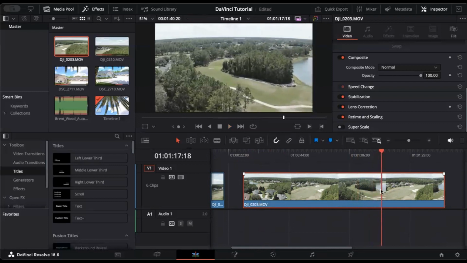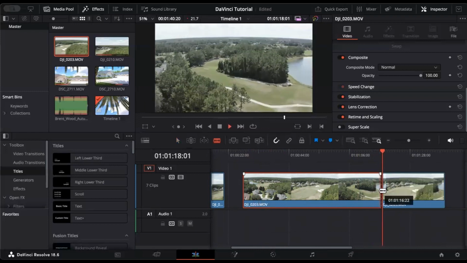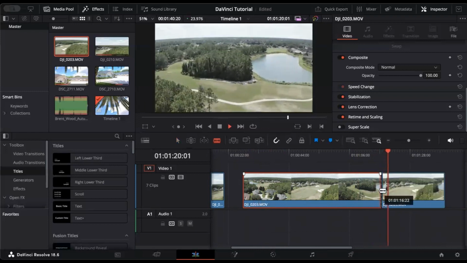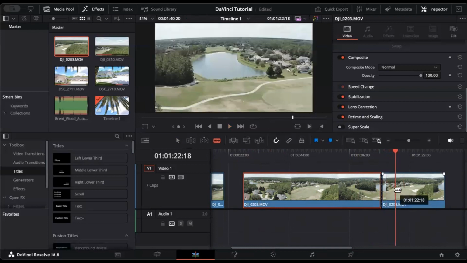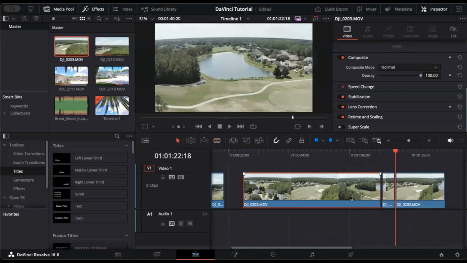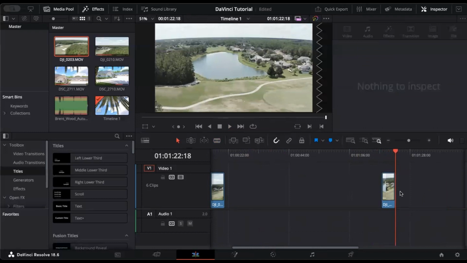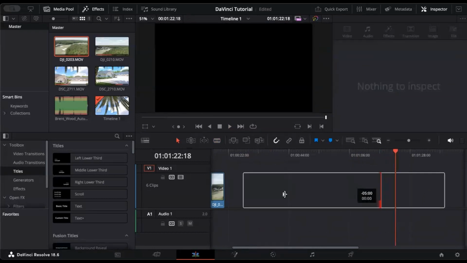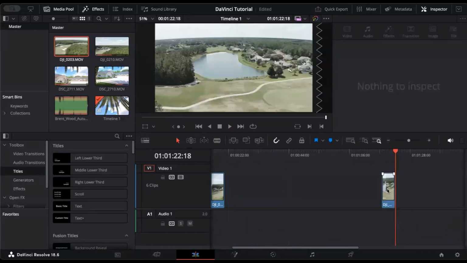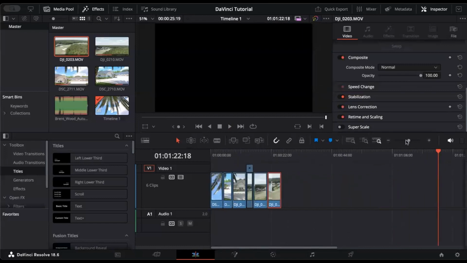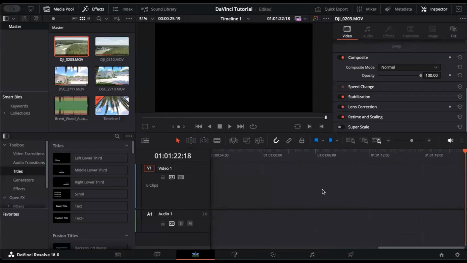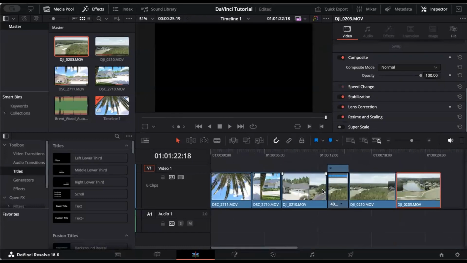So we'll start it about here. I'll use my blade tool. And we can end it right there so you can see that lake in the background. And that can be our main focus of that shot. Oops. Drag that back in. Okay. I'm going to zoom in on my timeline a little bit so I can see everything better.